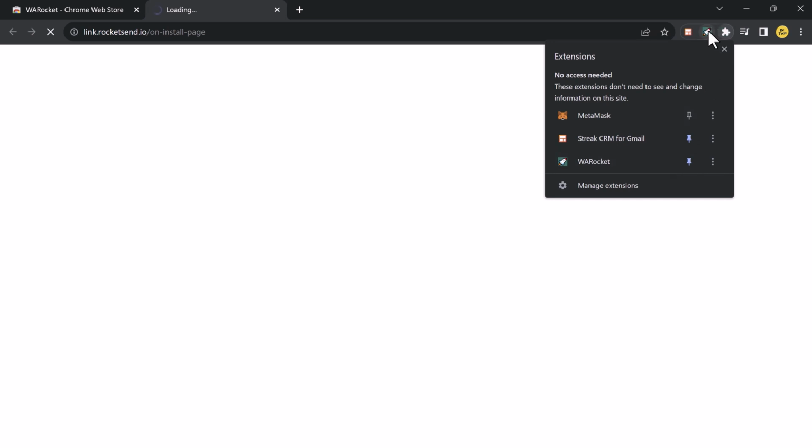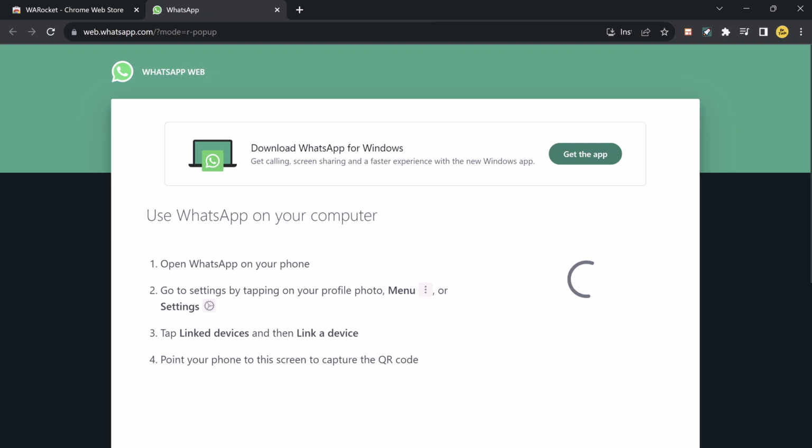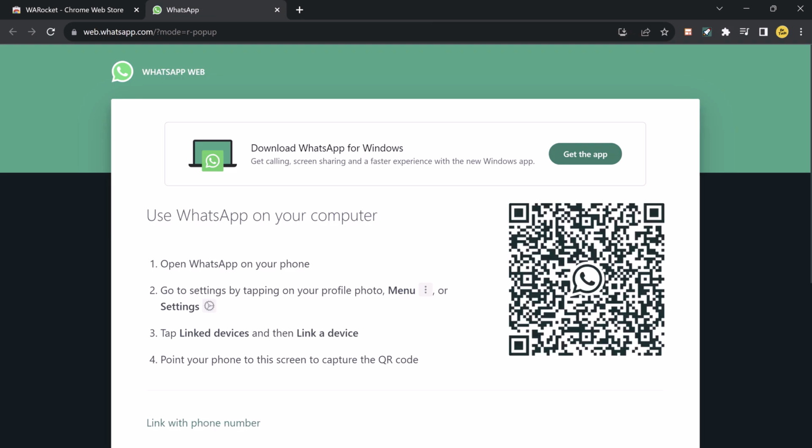Once the extension is installed, you will see the RocketSend.io icon in your Chrome toolbar. When you click on it, it will open the WhatsApp web. Now it's time to log in to WhatsApp web. Open WhatsApp on your smartphone, tap on the three dots in the upper right corner, select WhatsApp web, scan the QR code displayed on your computer screen using your phone's camera.